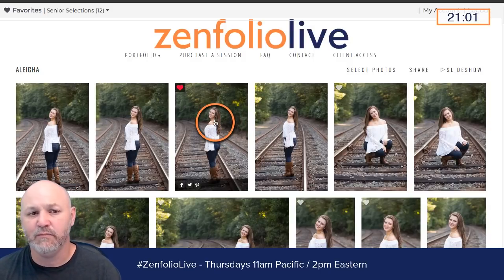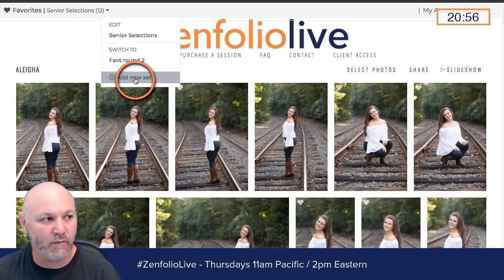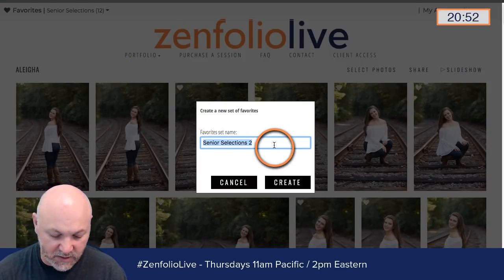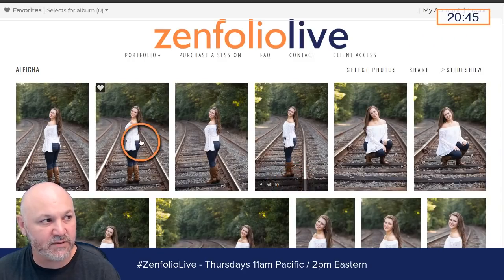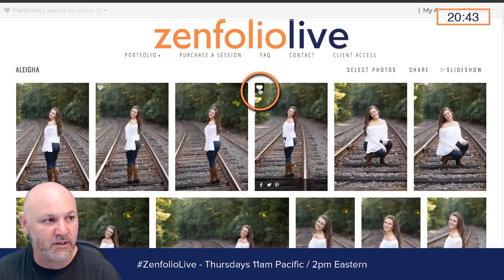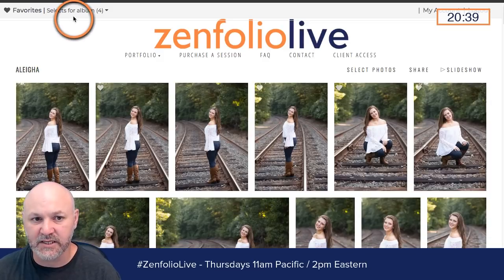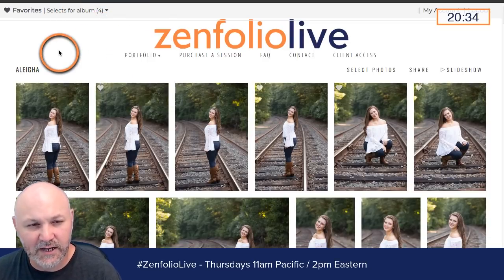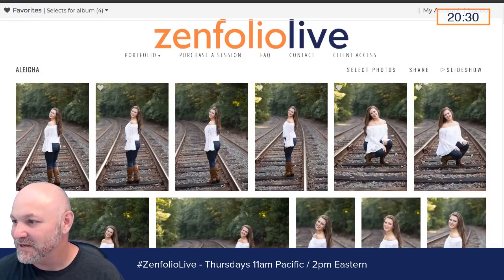In that case, what they would want to do is manually come up here, right? And they can just manually hover over this and say add new set. And then they could say, okay, these are for selects for album. And then now there's a new favorite set, selects for albums. And I can just go and start adding to there. So now this account has 3 sets of favorites that I can view right here. Hopefully that kind of answers your question, Heather. I'm not sure. Hopefully I got pretty close.